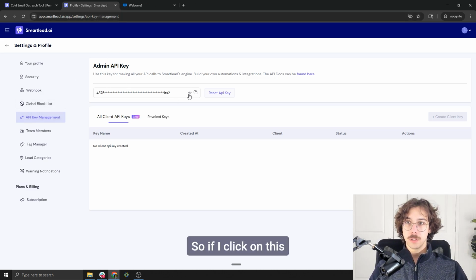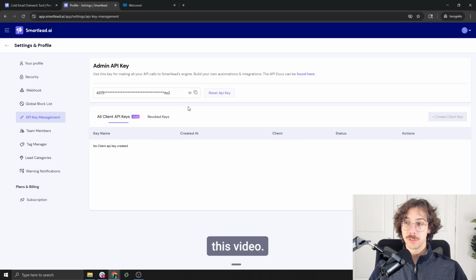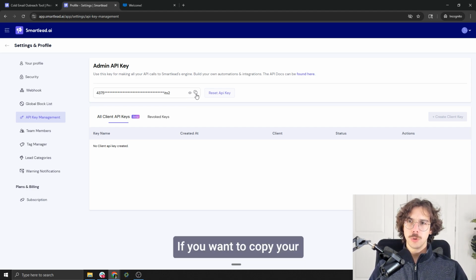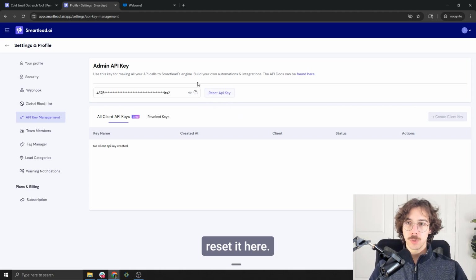So if I click on this eyeball here, it'll show me my API key, which I'm going to regenerate just in case after this video. But I'm not going to do that here. If you want to copy your API key, you press the little API key copy button. Or if you made a video like this one and you don't want people using your key or you're worried about that, you can reset it here.